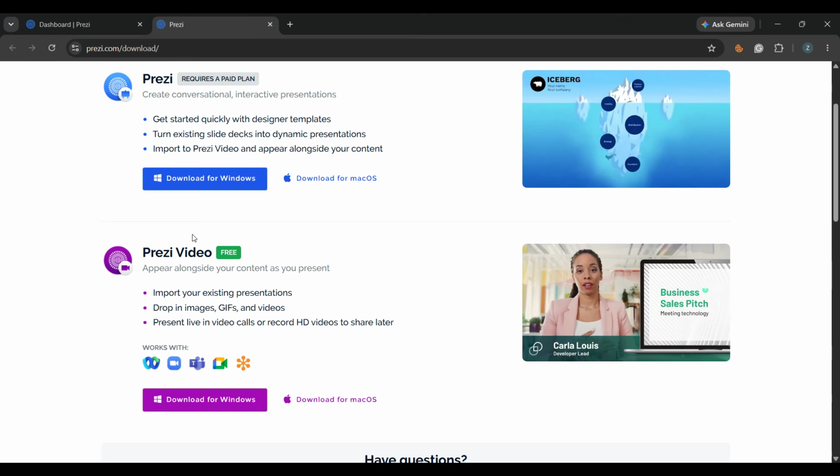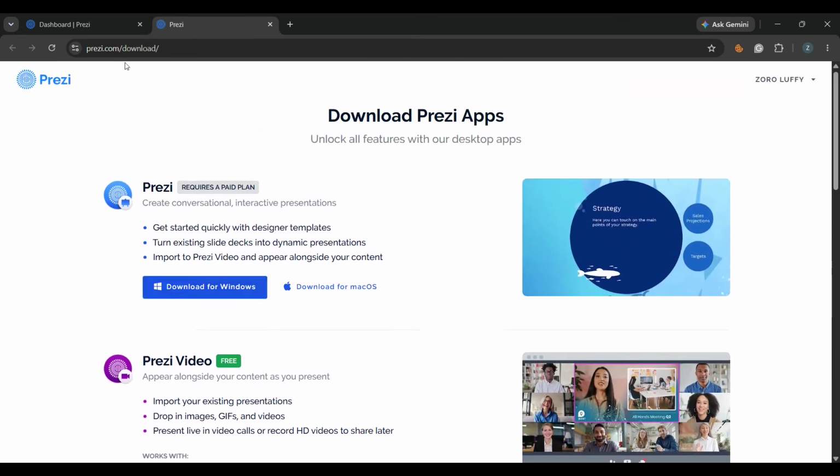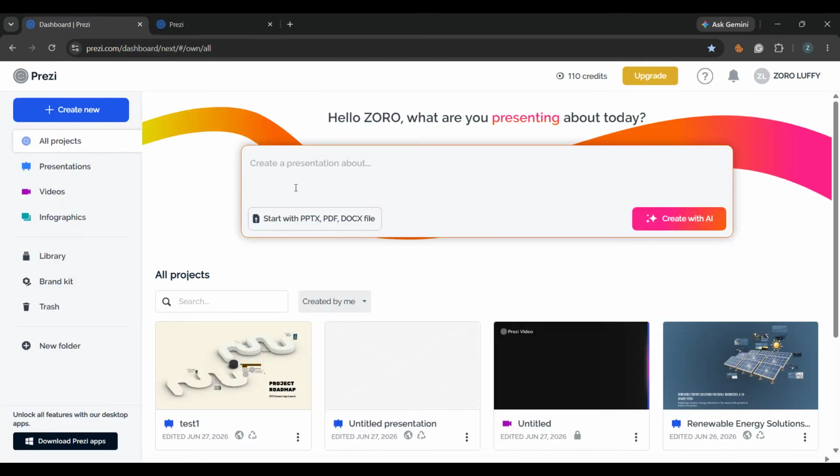After the file finishes downloading, go to your Downloads folder and open the Setup installer. On Windows, double-click the .exe file. On Mac, open the .dmg file. Once the installer launches, follow the simple on-screen prompts to complete the setup. In most cases, you just need to click through the install steps, agree to the terms if prompted, and let the app finish installing on your system.